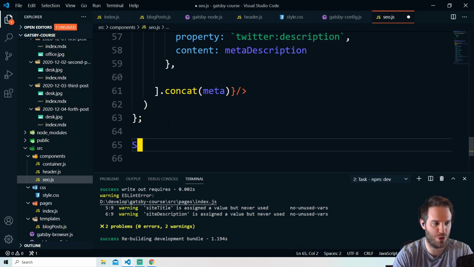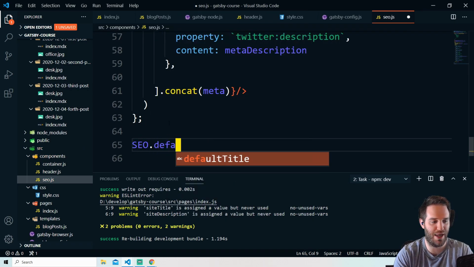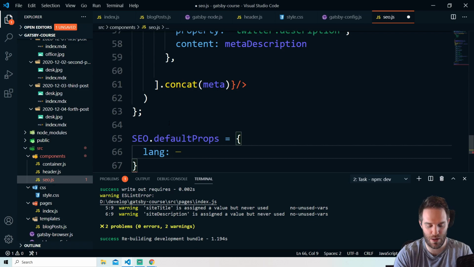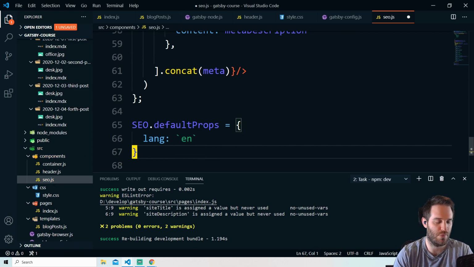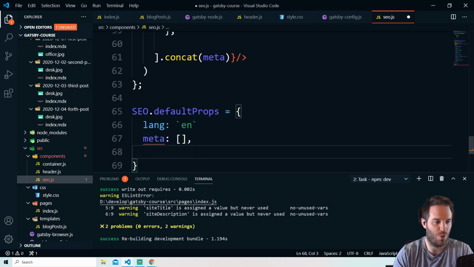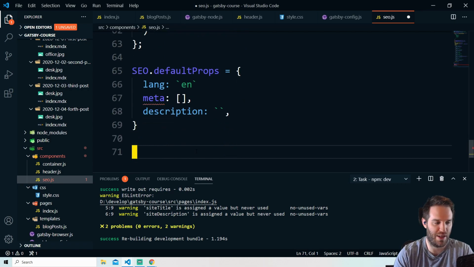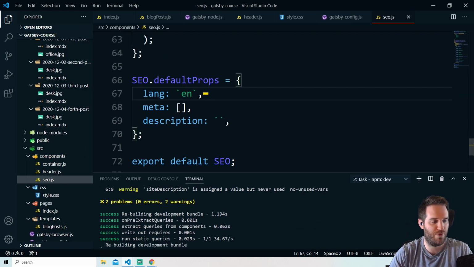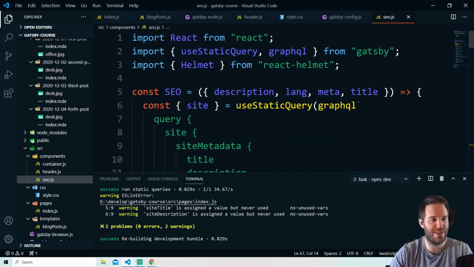And then what I'm going to do is I'm going to do some default properties down here to take care of anything that we may not pass in. So you just do lang is en. Meta is just an empty array. And the description will be an empty string. And then we can do export default SEO. And if we hit a little comma here, hit save. So that's all finished, and we can actually use this now on another page.